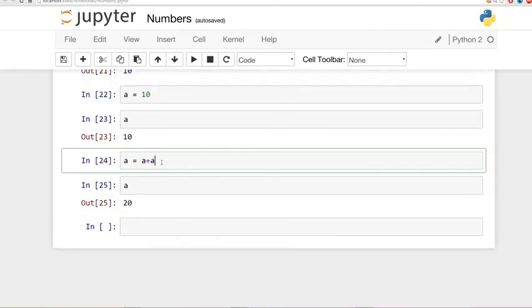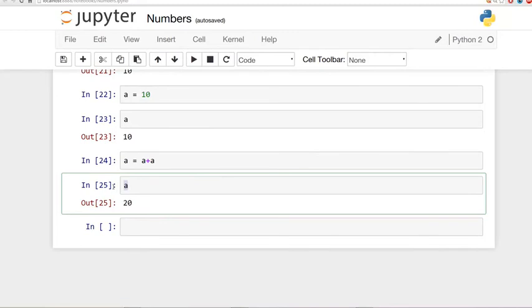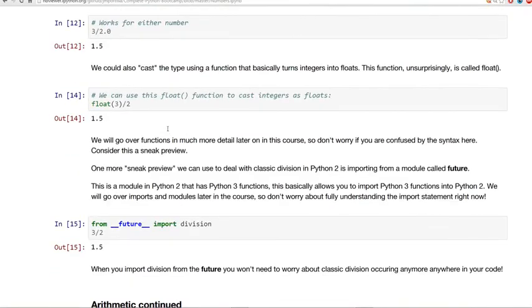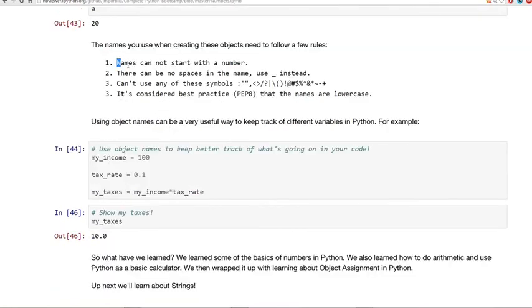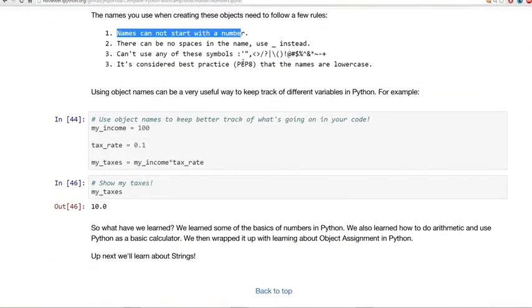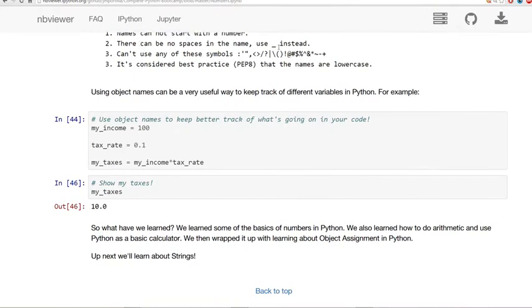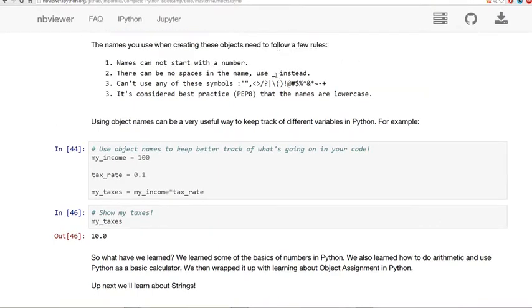Okay, great. So you might be thinking, what are the rules on creating these variable names? There's a couple rules that they have to follow. So I'll jump over here to the Jupyter Notebook where I have them all. These names cannot start with a number. There can also be no spaces in the name. If you want to specify some spaces, probably use an underscore instead. They can't use any of these symbols right here. All of these symbols are forbidden, and it's usually considered best practice that the names are lowercase.